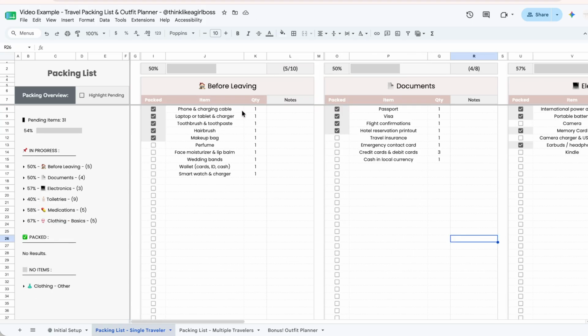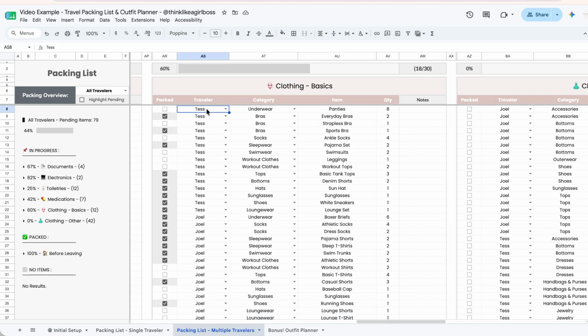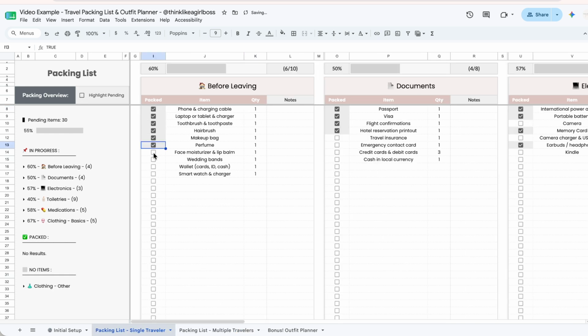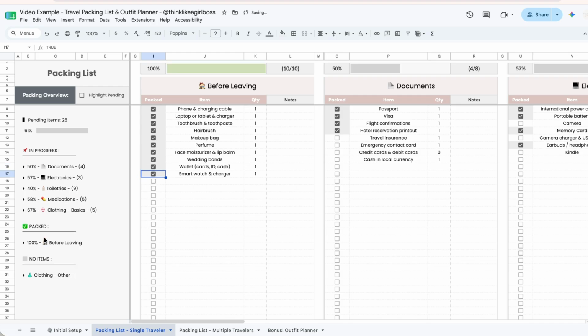It's pretty straightforward. You add your item, your quantity. If you're working on the multiple traveler version, you also assign a traveler to each of your items. And then as you're checking boxes, you're going to notice that your progress updates automatically. With every box that I check, the progress bar for that section updates, and then this packing overview updates as well. As you can see right now, before leaving is at 90%. I'm missing one item. So if I check that final box, you're going to notice that before leaving moved into this packed section.